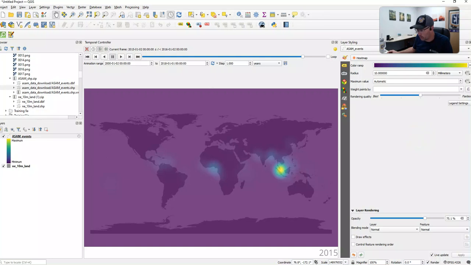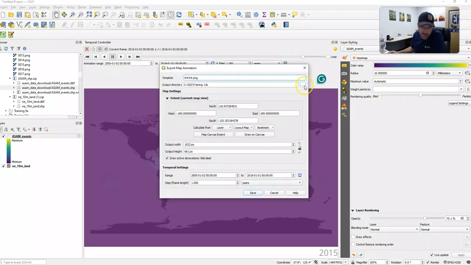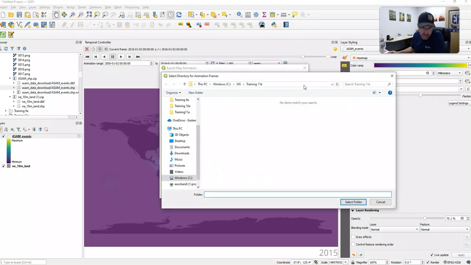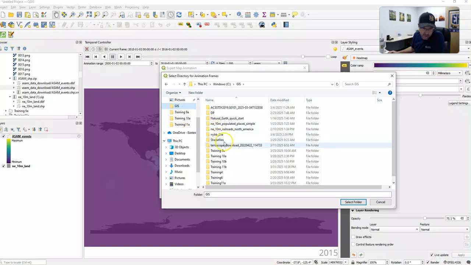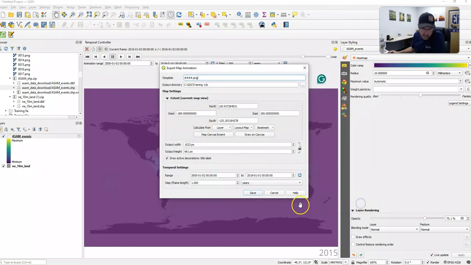So now we're going to hit this little save button right here. We're going to click on that. We're going to find a place for where we want this information. We're going to click on that. Again, I'm putting this in my GIS folder. And I'm going to select the folder I have for this particular lab.